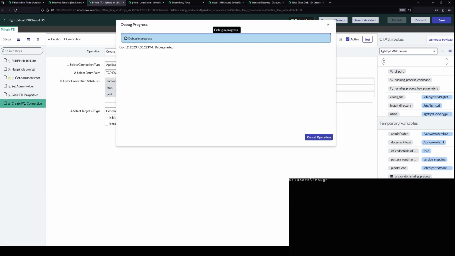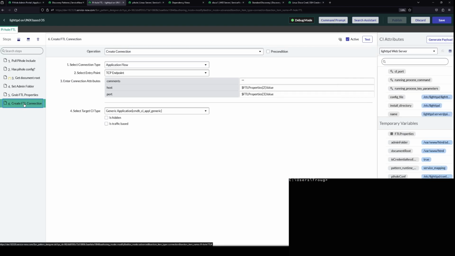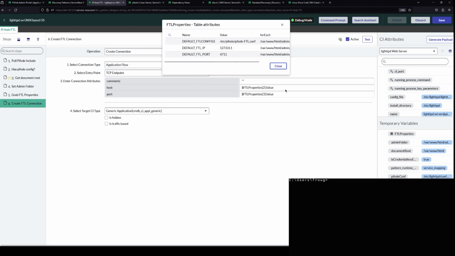And creating the connection is what is going to bring our 2 service map applications together. So you can see here in the application flow, I've got a TCP endpoint, and I'm putting in the host, which is that second value. If I open this host up over here in our variables, you can see it pops up. These things are always in this order because it's in the order in which it was captured from the file.